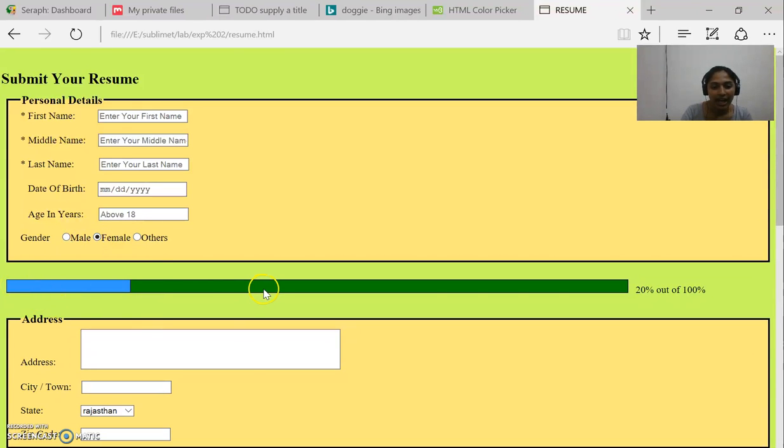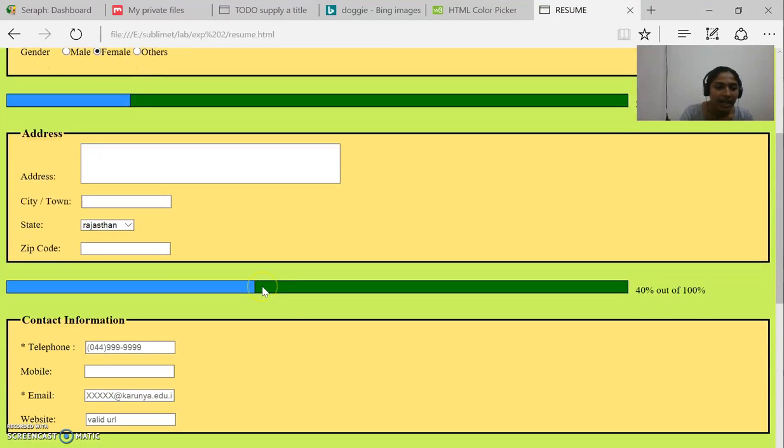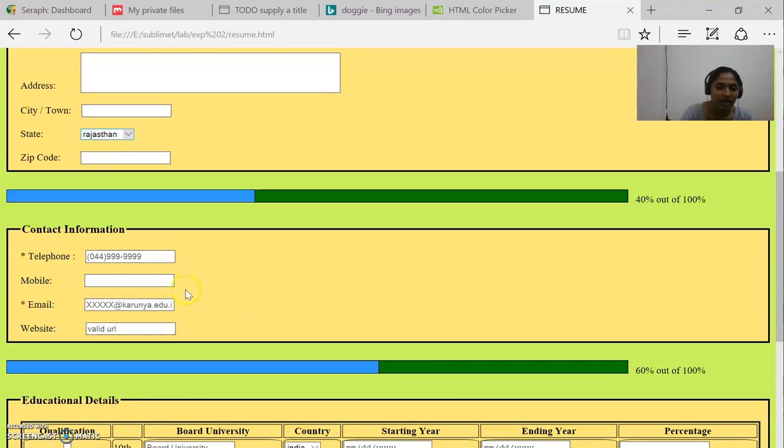Now over here I have a progress bar and I have done this using a progress tag. After that I have asked for the address, and for the address column I have given a text area wherein I have asked to enter the address. Then we have city or town, and then we have state. Now when I click on this drop down list, it gives me a number of options wherein I can select a particular state. Now I have the zip code that is to be entered over here. After that, again the progress bar. After that, the contact details.